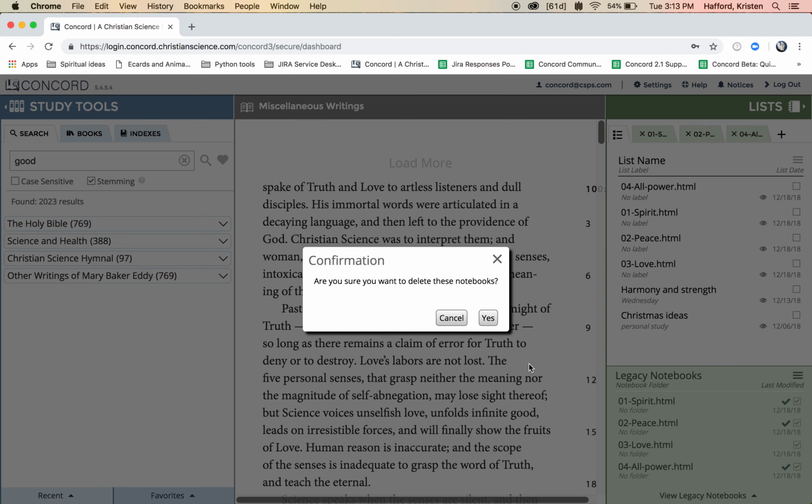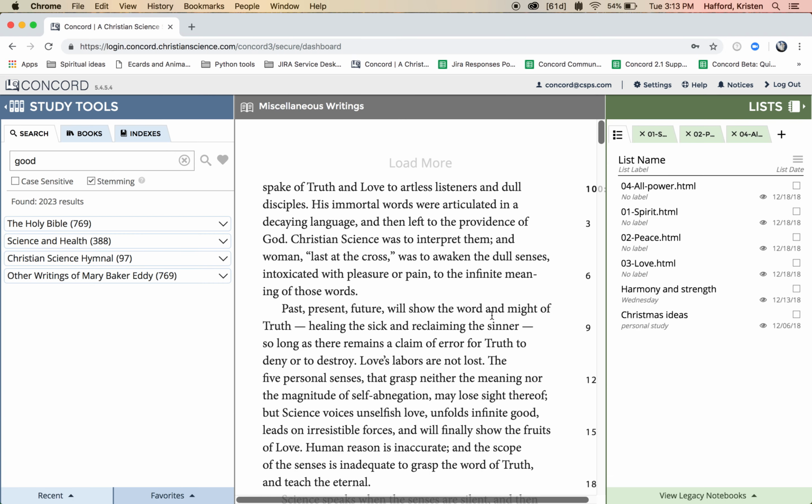So if I choose Delete Selected, it asks me if I'm sure I want to delete these, and I'm going to say yes. And now if we look under here, you'll see that I no longer have those legacy notebooks listed under here. However, it did keep all of them that I converted into lists, which is my preferred state for being able to edit and change and modify them. So it didn't move these at all. It only deleted those imported files that were in that read-only mode.